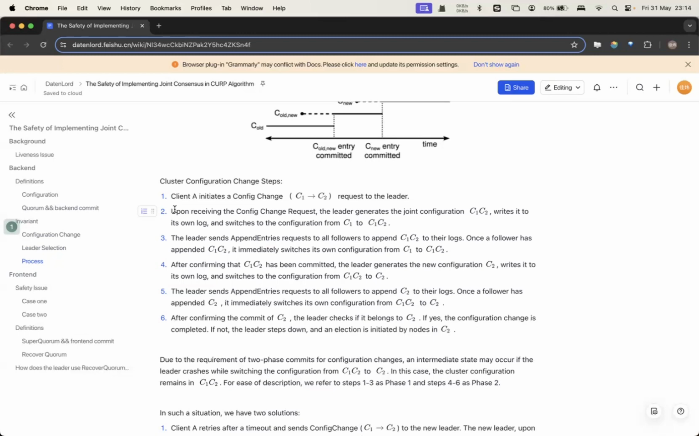In the next steps, upon the leader receiving the configuration change request, the leader will generate the joint configuration C1 C2, write this configuration into its log, and switch the configuration from C1 to the joint configuration C1 C2. Then the leader will send append entries requests to all the followers to append this C1 C2 to their logs. Once a follower has appended this joint configuration log, it will immediately switch its old configuration from the uniform config C1 to the joint configuration C1 C2.